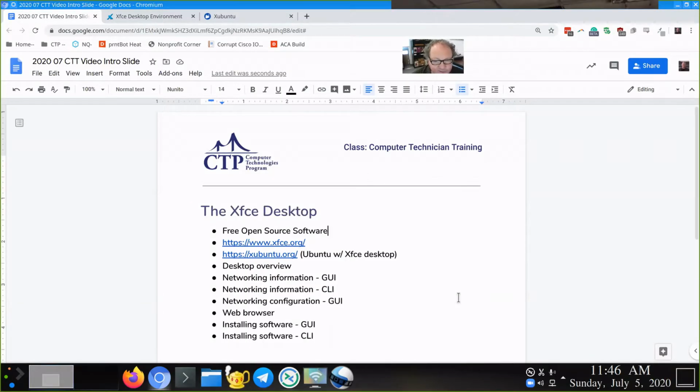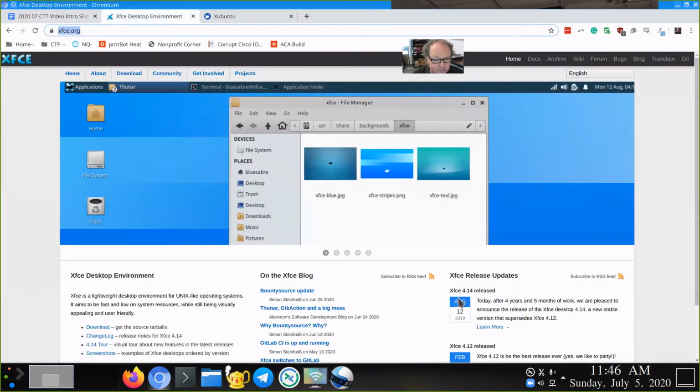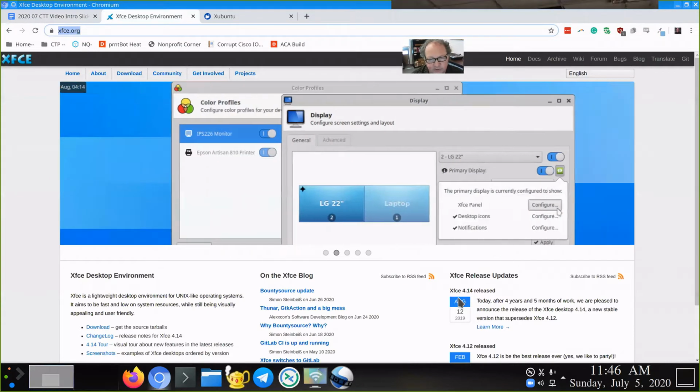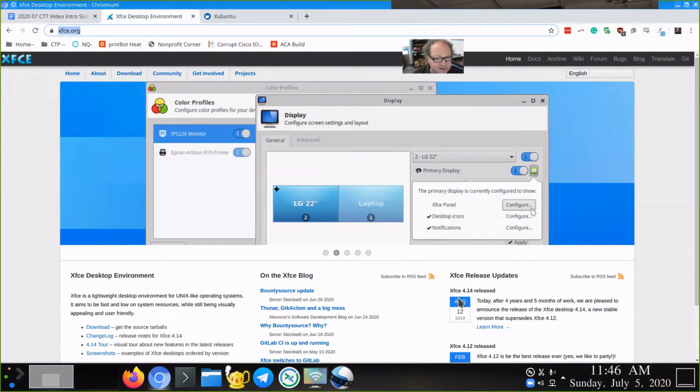Let's talk about the Xfce desktop. This is free open source software. You can check out their official website, xfce.org. You can download the software from here if you want to actually look at the code. You can read the documentation and get a better sense of what this system can do.